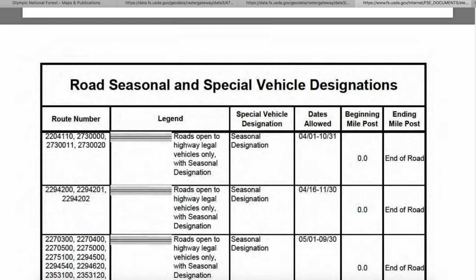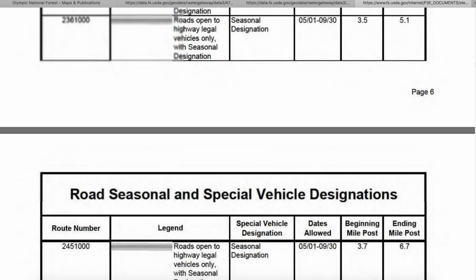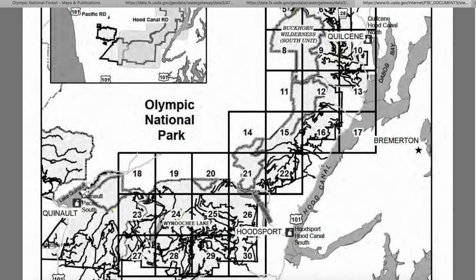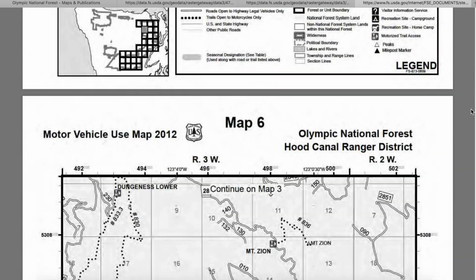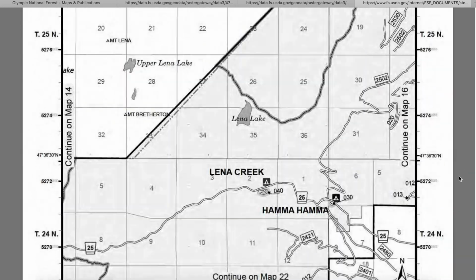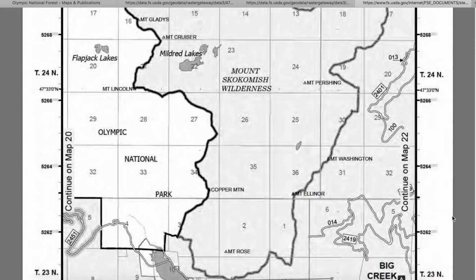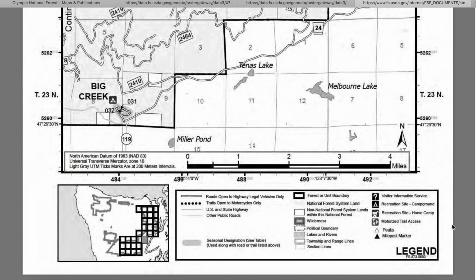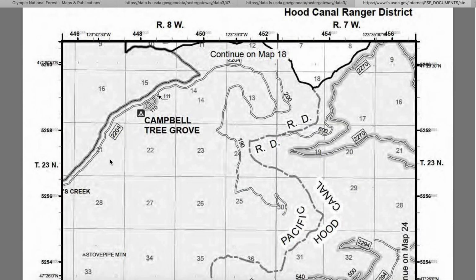Here we got all of our tables. So now we have our index map, and I can see here that we need to go down to 23, well, we'll look at 24 too, but we really need to get down to 23. All right, Colonel Bob. So I can see 2204, and we got Campbell Tree Grove campsite, and all these roads that are here are going to be open. You're going to be able to drive on these roads.